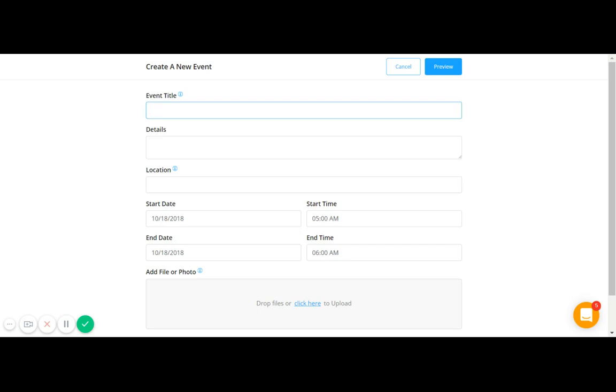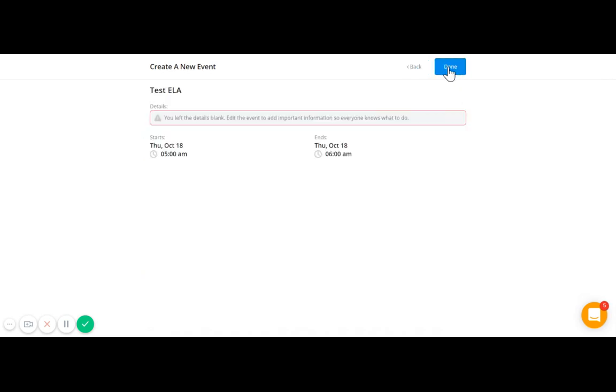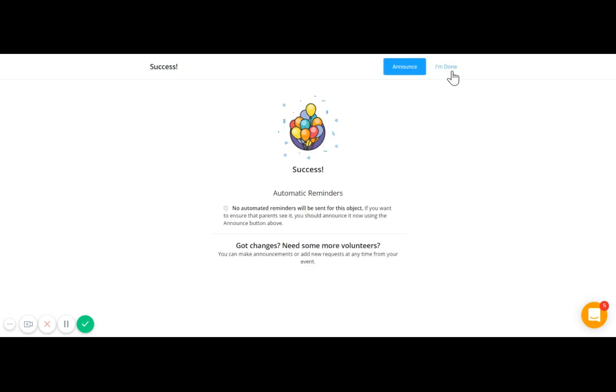So let's say, oops, we have a test for ELA coming up. We can put in some details, location, etc. We can preview to make sure the time is correct. It's a pretty early test, as you can see right here. And then you'll click done. After you click done, you will notice a couple of things. So one is, we'll let you know if there are any automatic reminders that are related to this activity. In this case, there would not be any automatic reminders other than traditional newsletters that we'll get to in a moment.